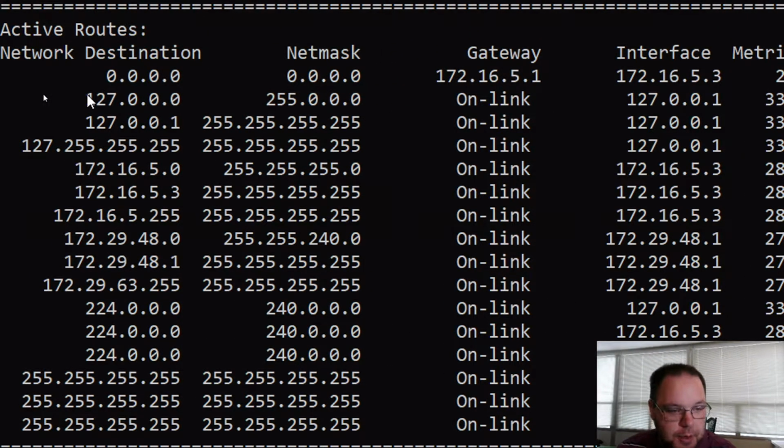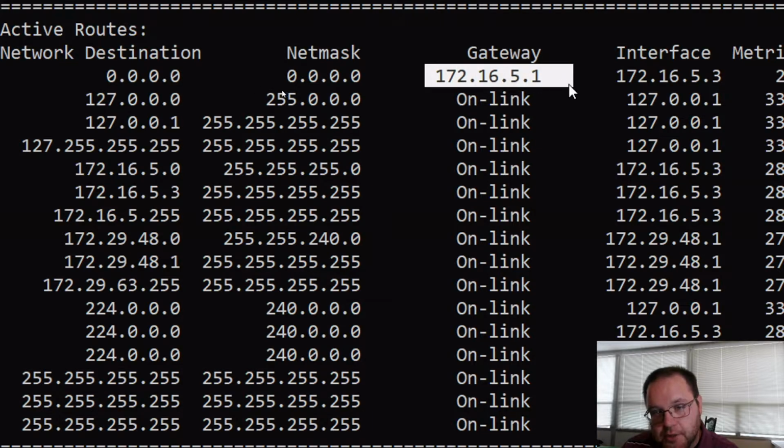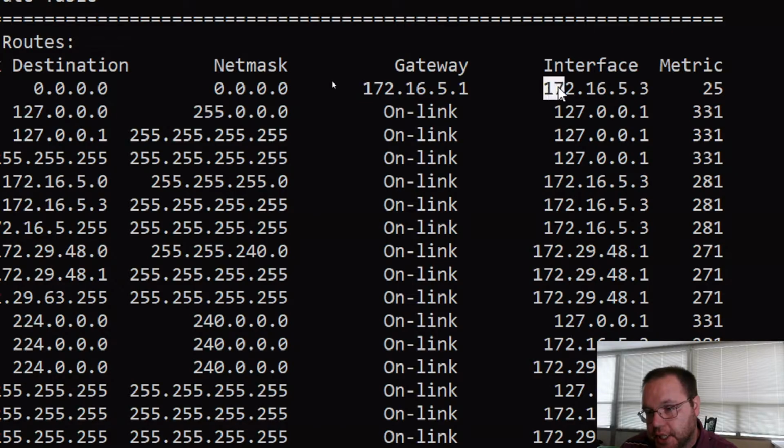So if we zoom in, let's break this down real quick, and we're not going to go into too much detail on what every single thing is, but this 0.0.0.0 is what is known as your default route. If it doesn't know, it's going to go here. So it's going to send everything it doesn't know about to this .1 address. And where is that address connected off of? My .3. If I had multiple adapters on this computer, that's where it would send it.